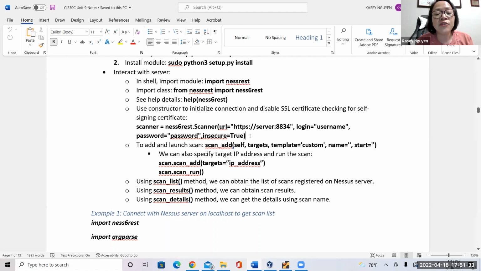So after you construct the object, what you will do is use the scan add method to begin your scan. And all of this can be done through the Python shell, right? Or you can write it into a script and then run that script through the command line, like call on Python and just execute that particular Py file or module.